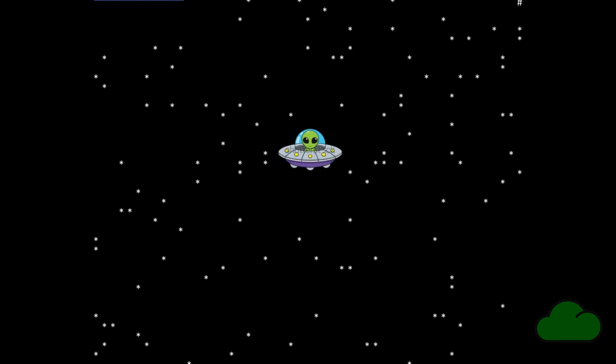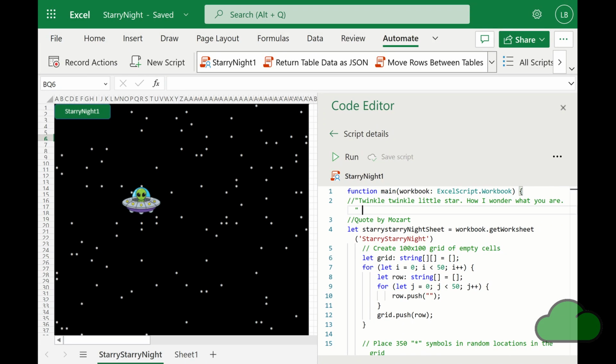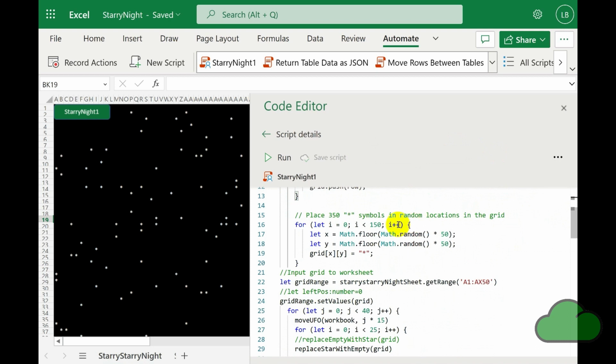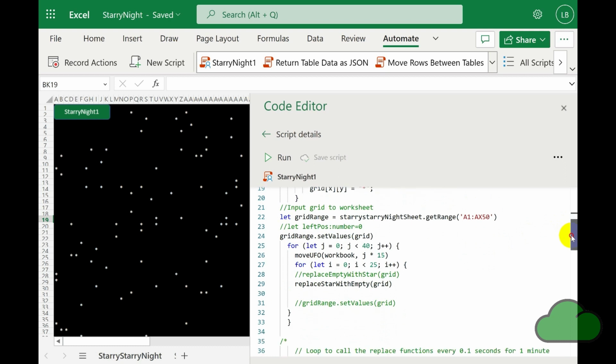The script can be found on the GitHub repo referenced in the description of this video. Let's have a look at the script itself. We start the script creating the grid variable, filling it with empty strings. Next we use a for loop to populate 150 stars into the grid variable. We use the random function for this. We then populate the worksheet with the result of that grid.